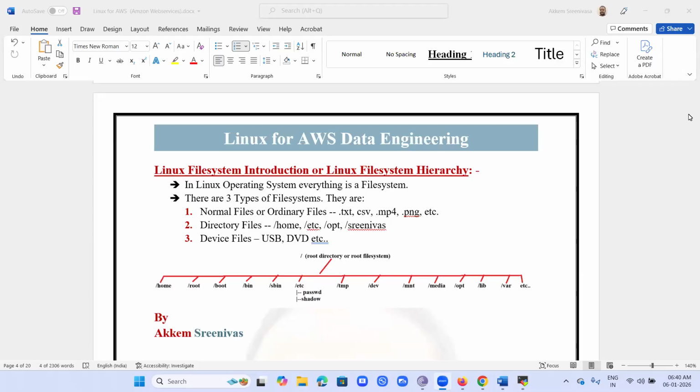Now let's see the Linux file system introduction, or Linux file system hierarchy. Let me explain in Windows. In Windows, while installing, we choose one main directory called C drive, and along with this one, you can select multiple drives. One important directory is C drive.